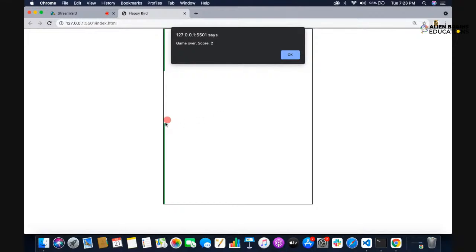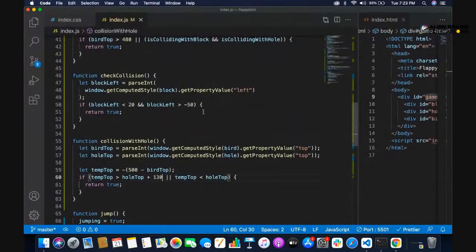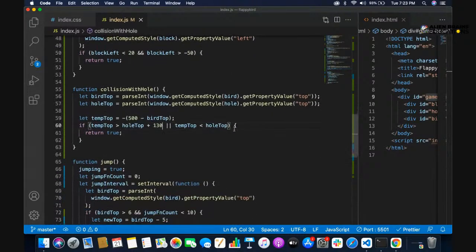So basically, if this was a square, you would understand. These white spaces are still part of the div, right? So if this was a square, you would understand it better that it was still touching. So this is one of the problems. We should actually be keeping this as a square, and then it will work better. So we are doing this thing where the temporary top is greater than the hole top plus 130.